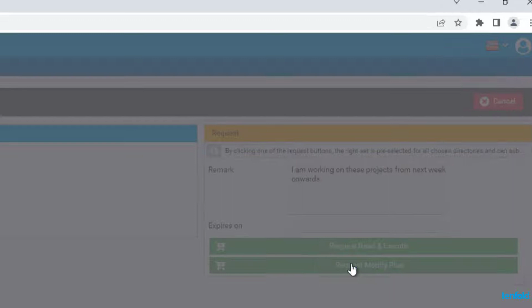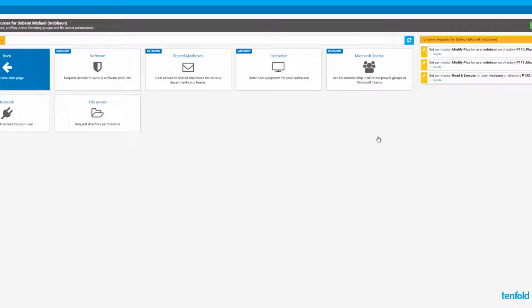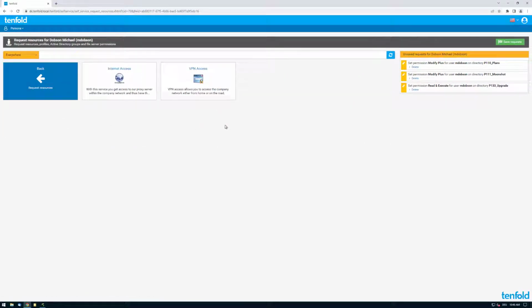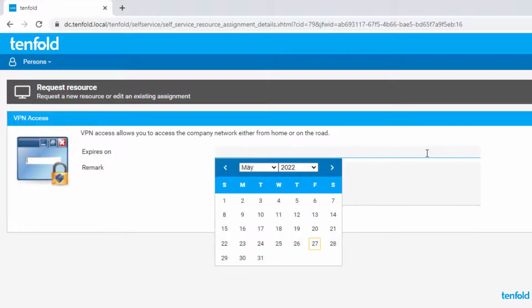The self-service interface is set up much like a shopping portal. You can request multiple resources in one go. Permissions with technically complex workflows are always presented in a way that is easy for users to grasp. If you add an expiry date to a permission, the permissions will only be granted temporarily.